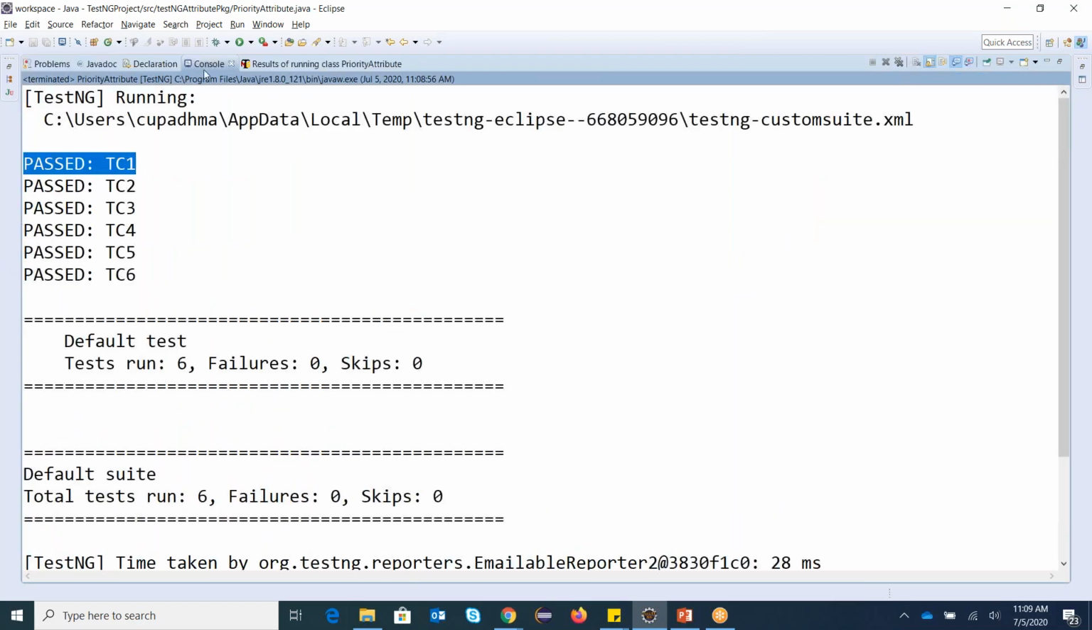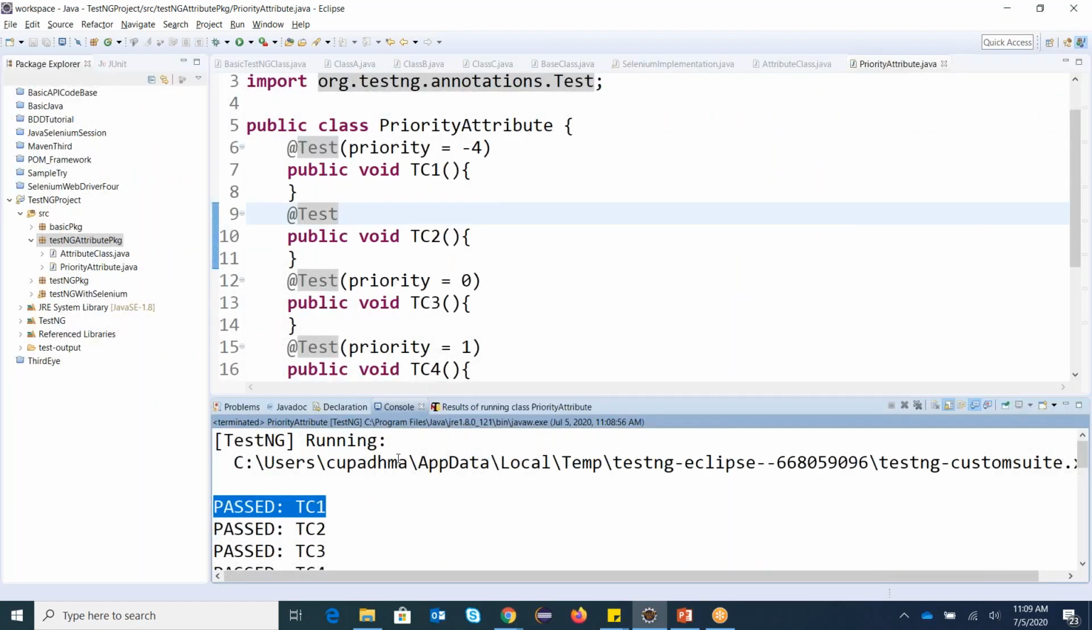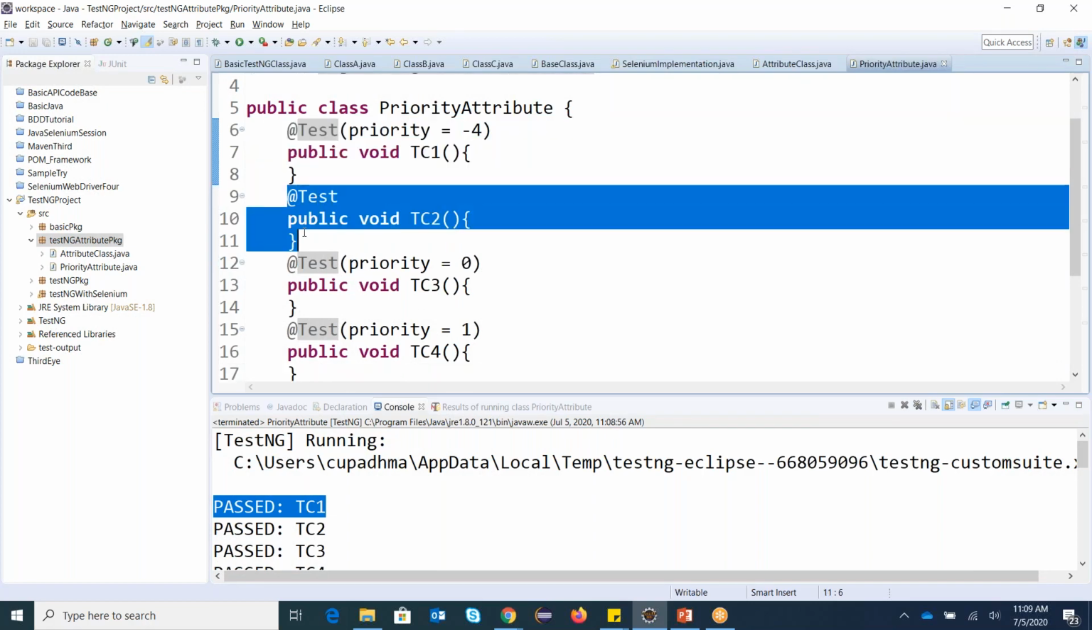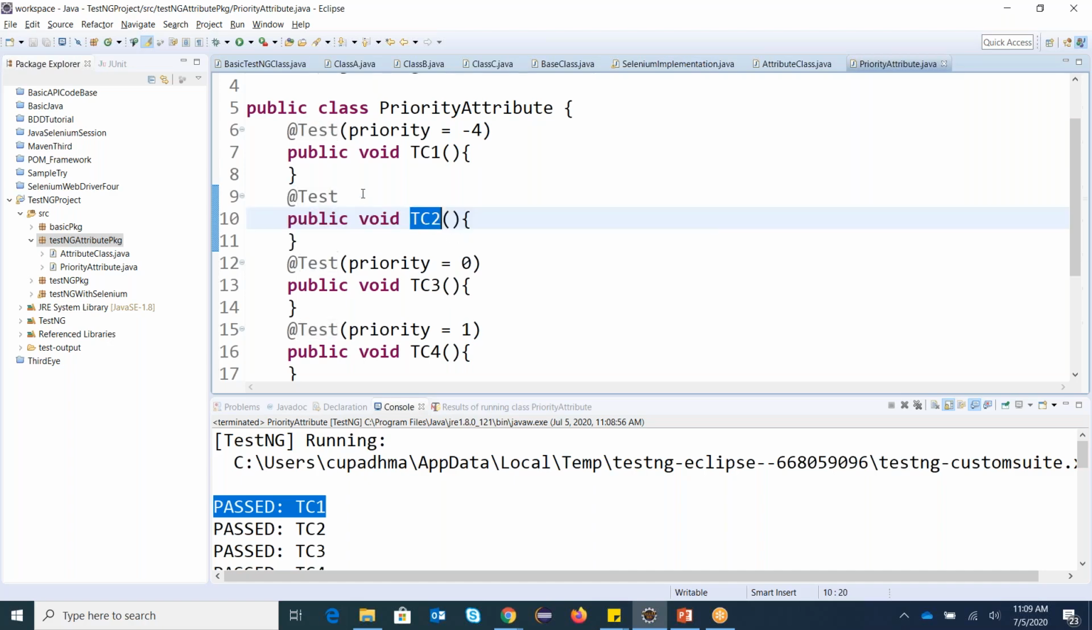First test case, that is my TC1. If you can see here, TC1 is my -4. All of you agreed with this, but nobody agreed on the next one, except some people who mentioned this is your default test. It is correct. If you have the default test TC2, a default test always has priority 0. Whatever my default test is, where we don't mention any priority, by default it will consider the priority as 0.